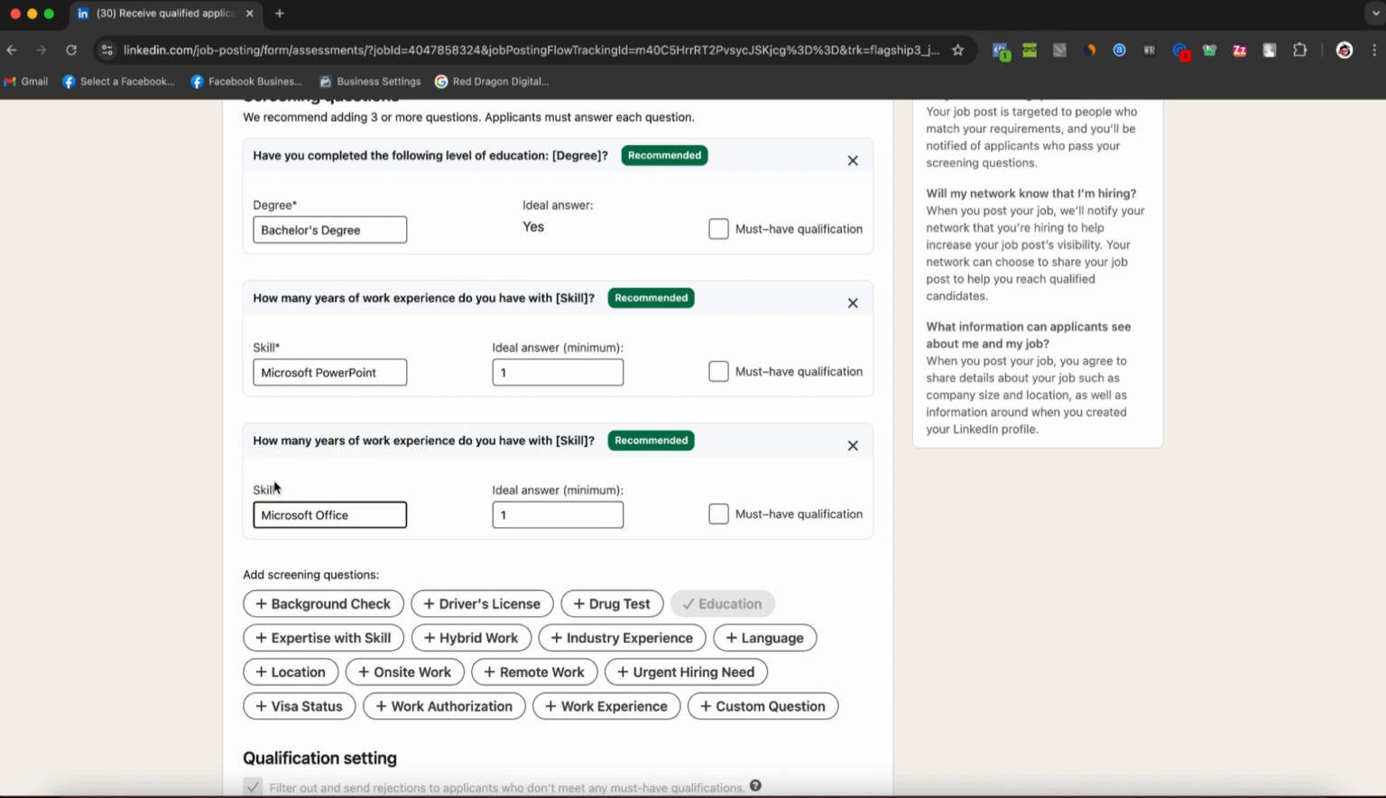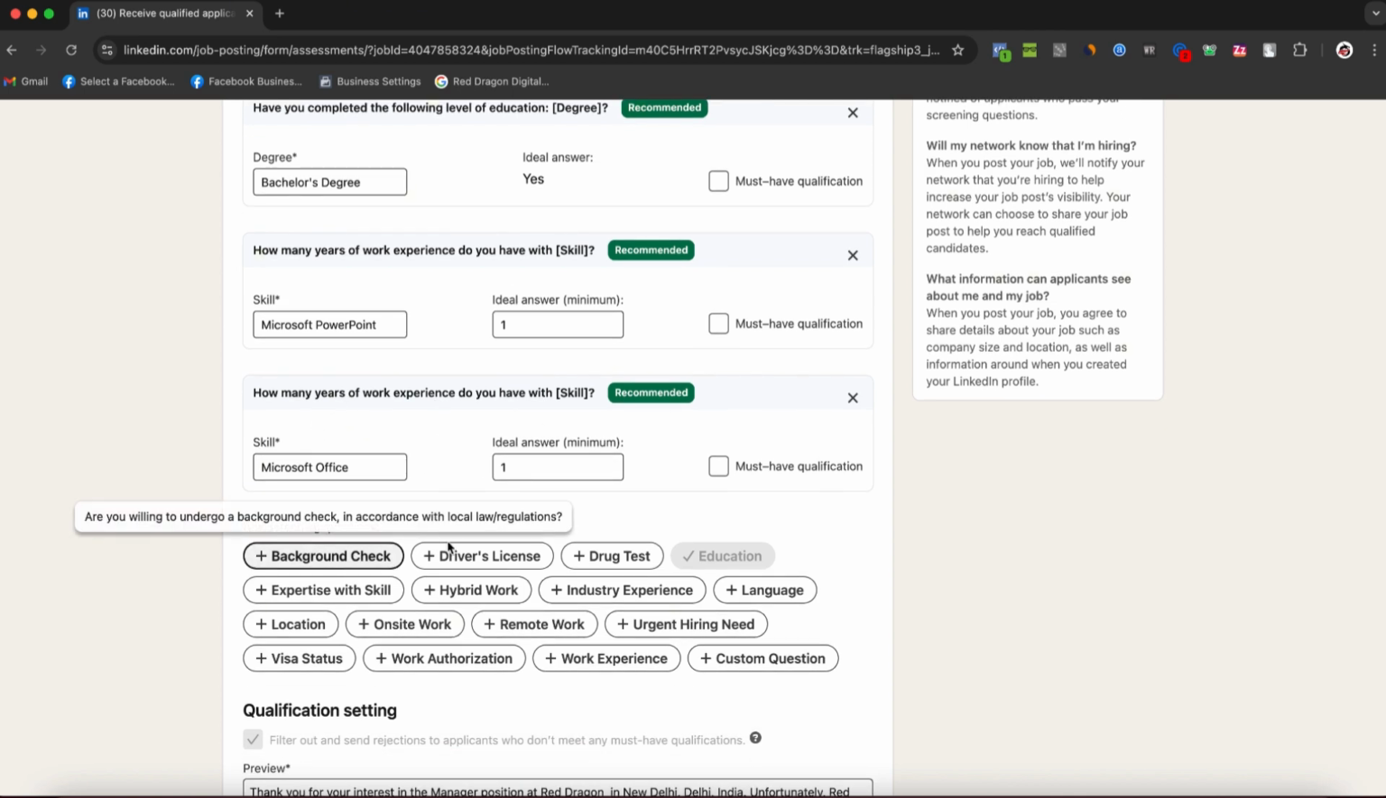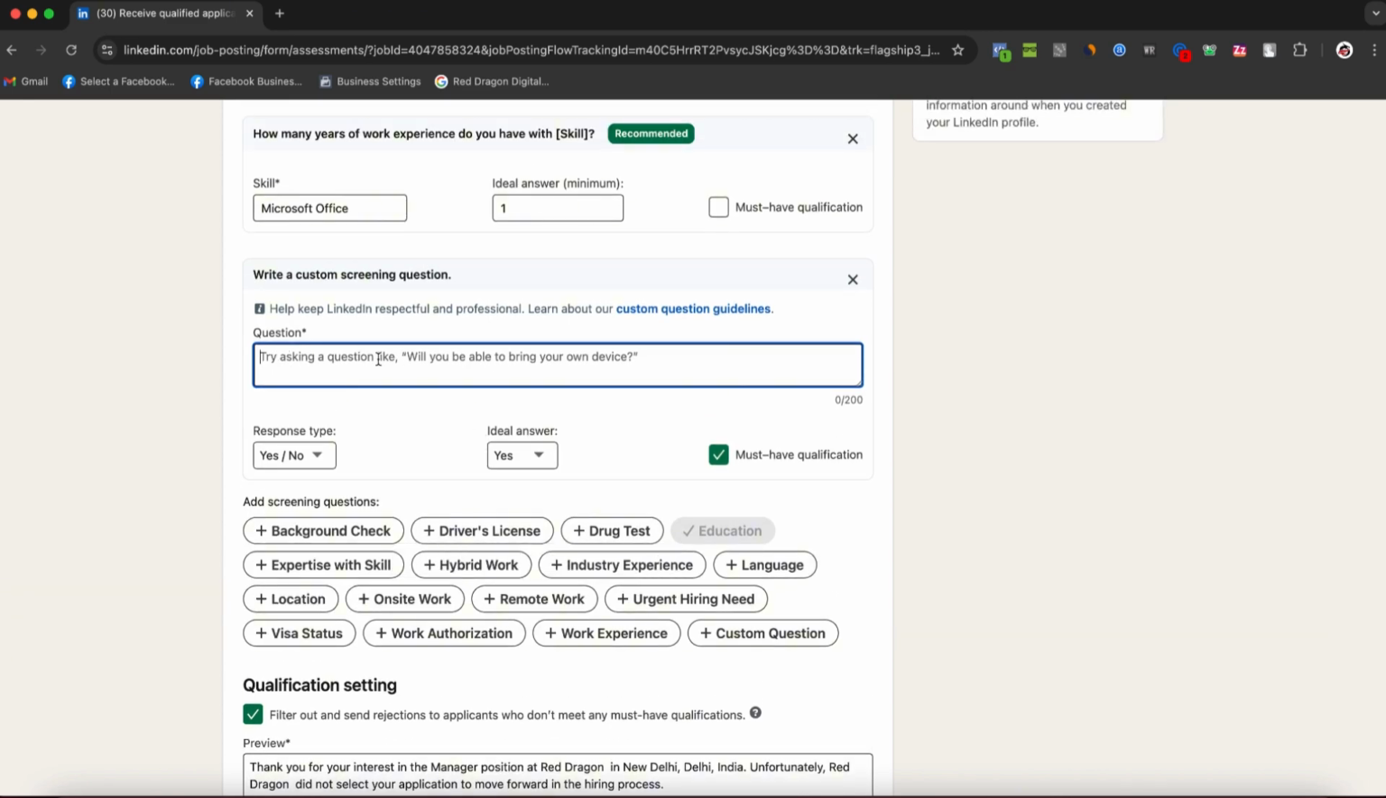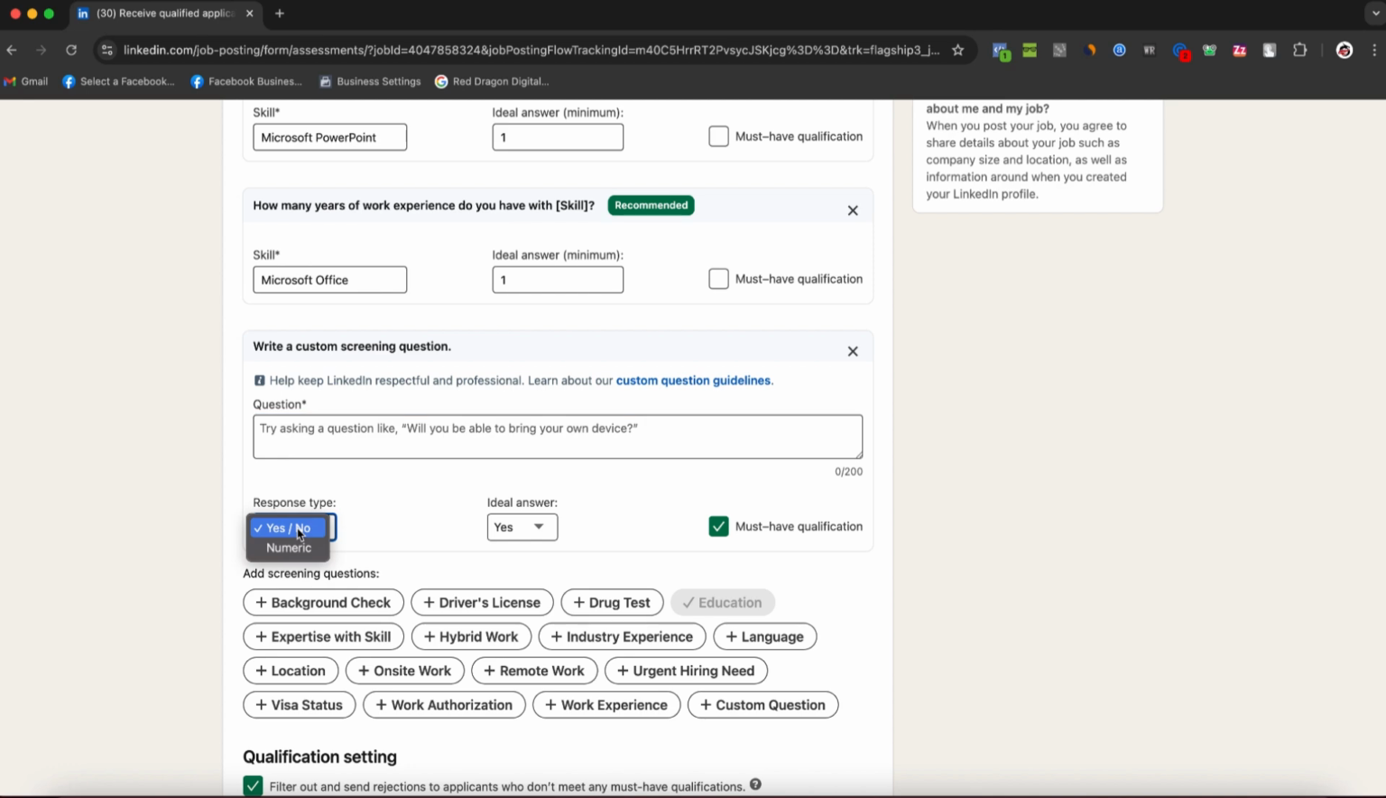Next, you'll need to specify the skills or tools necessary for this position. Additionally, you can include a variety of screening questions, such as inquiries about background checks, certifications, driver's licenses, or languages. There's also an option to add a custom question tailored to your needs. Click on the Custom Question option. You can then enter your question in the designated field and choose the appropriate response type for it. Is it a yes or no response, or is it a numeric answer?